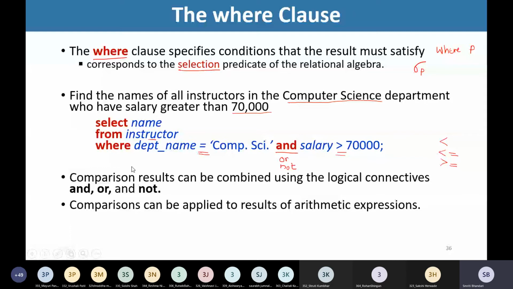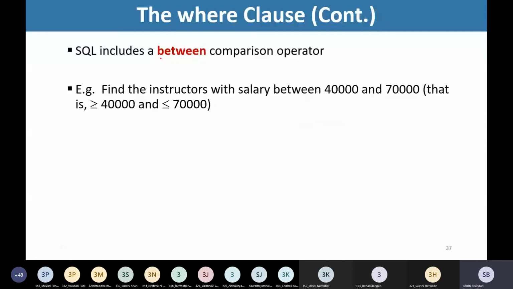Now, one more clause that I am going to introduce here is the between clause. Between is also a comparison operator. Let us find the instructors with salary between 40,000 and 70,000, that is, salary greater than or equal to 40,000 and less than or equal to 70,000. We may use the between clause to make it simple.